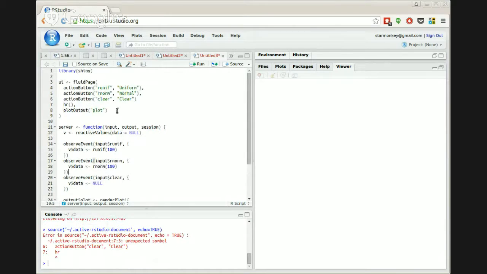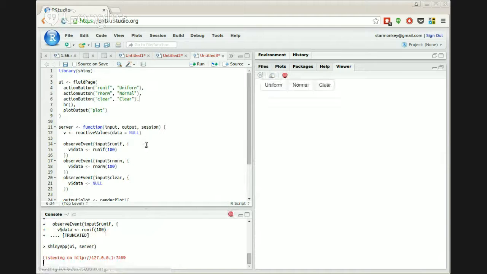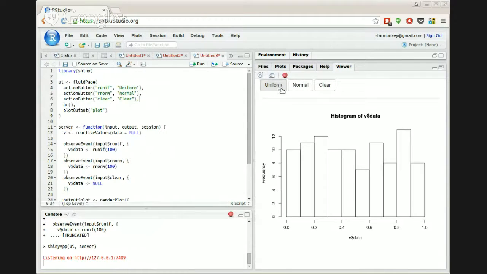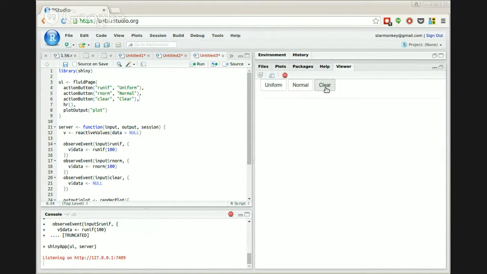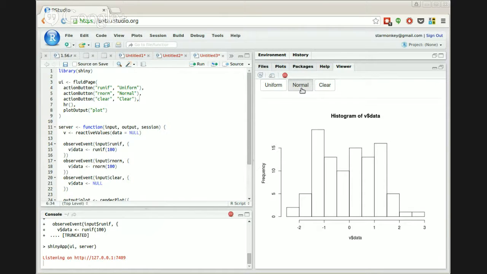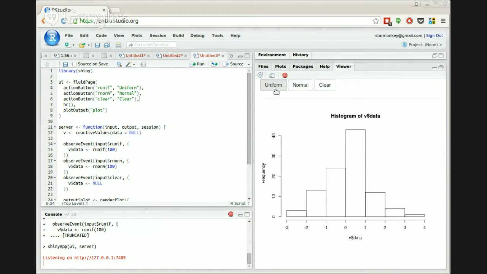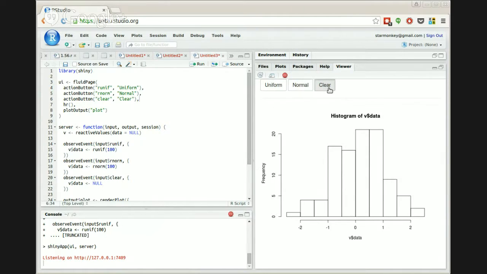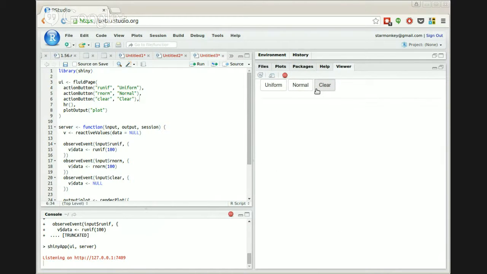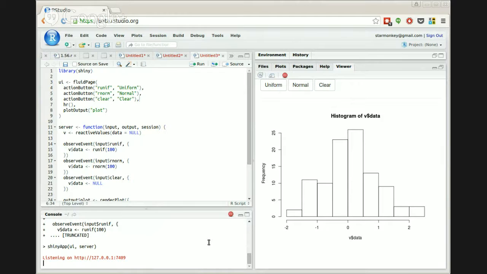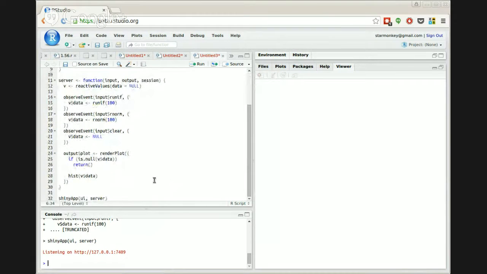Oops. Uniform, normal, clear. Normal. Is that normal? Yeah. Uniform. Okay, so this actually appears to work correctly, which our previous incantation did not. And it's pretty straightforward, right? I would have bet $20 before we hit run, other than that stray comma, that this was going to work correctly.